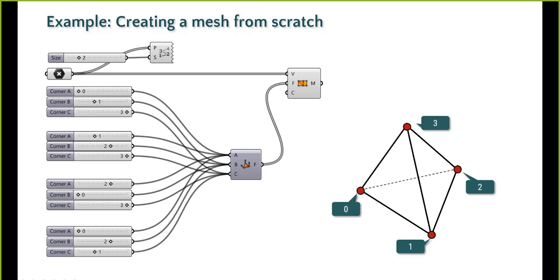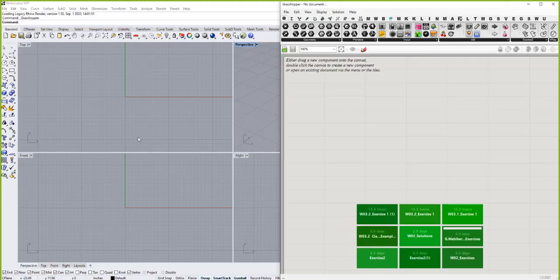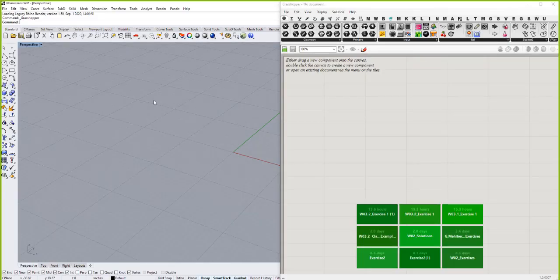So let's do an example of that. We can quickly sort of model it. In perspective, I'm going to add a couple points.